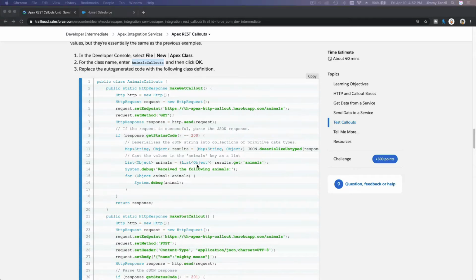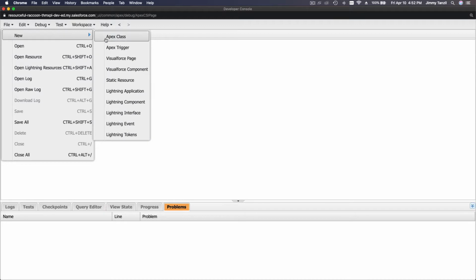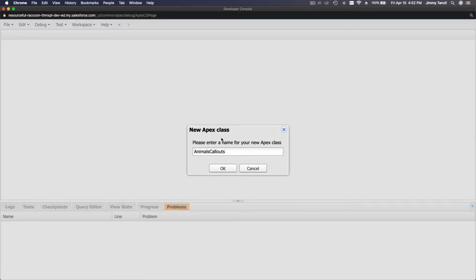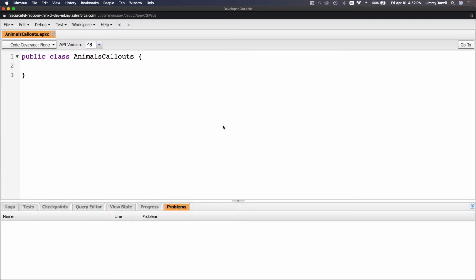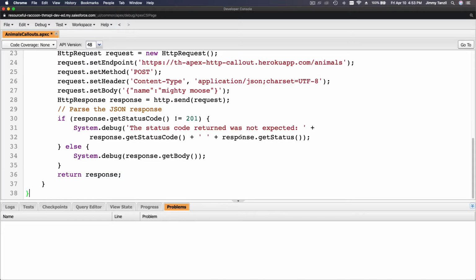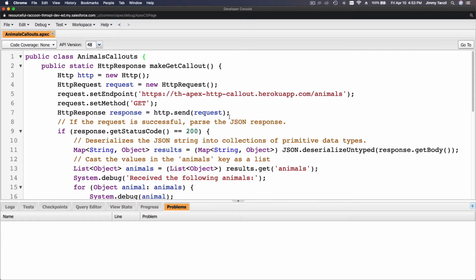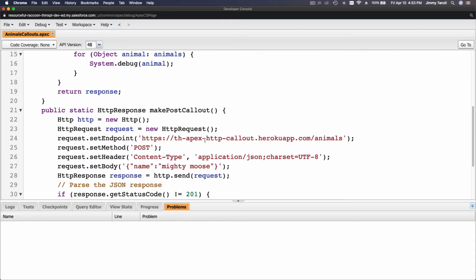I'm going to copy that. Back here, File, New Apex Class, AnimalsCallouts. Okay. I'm going to copy the code here and flip back here. Boom. Save it. So we have the code. So the code is actually going to connect to the actual endpoint, right? This is the actual class.